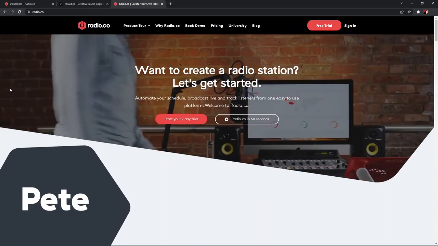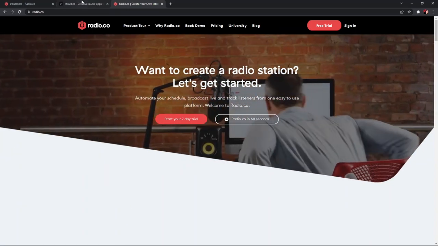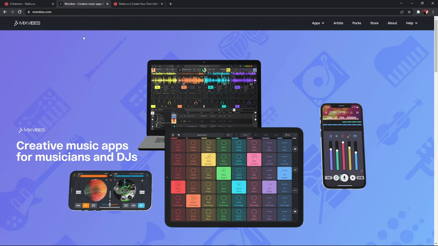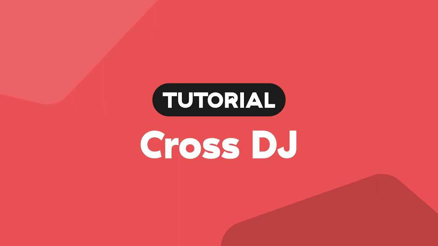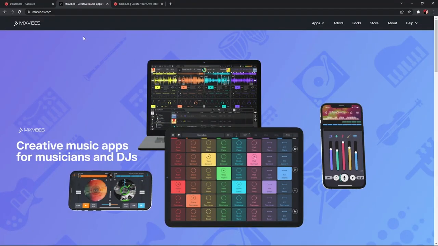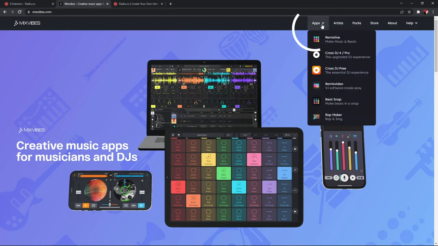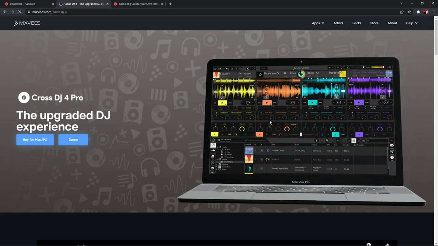So today we're going to look at crossdj and how you can configure it with your Radio.co station. First of all, we're going to go into mixvibes.com, then click on apps, then click on crossdj. Now crossdj is a really good DJ software which works on Mac and PC.